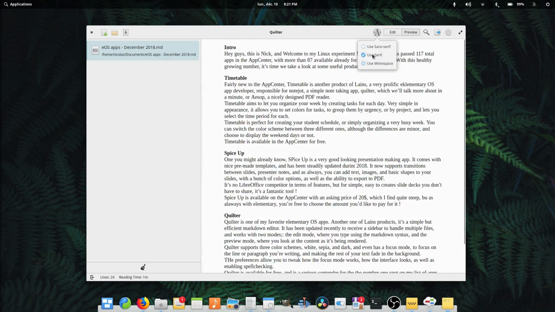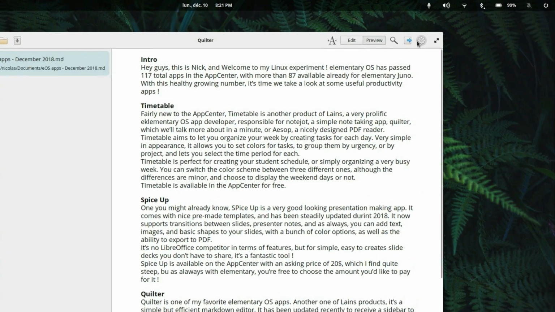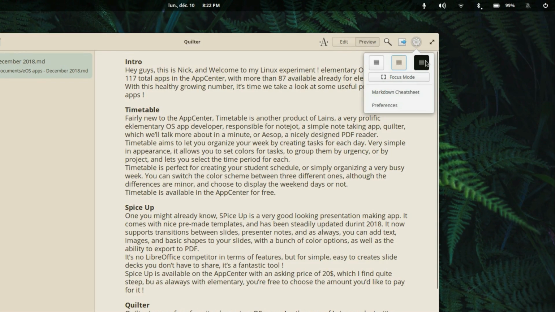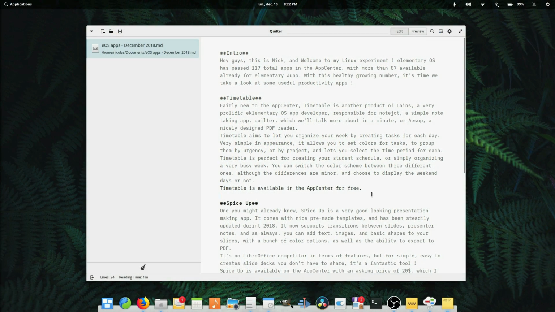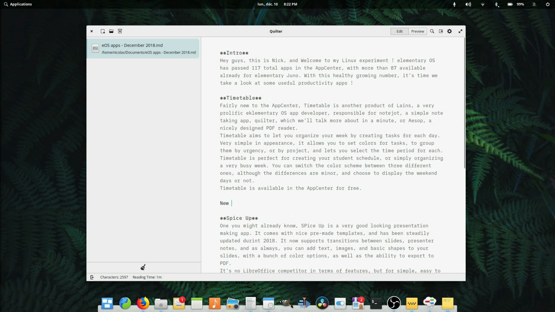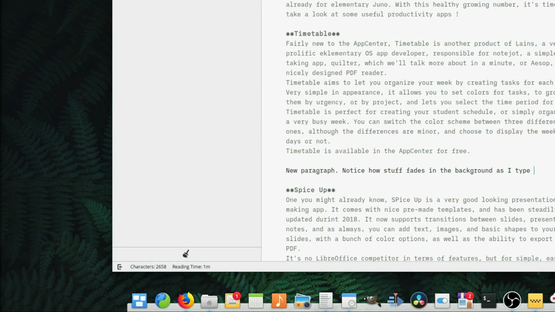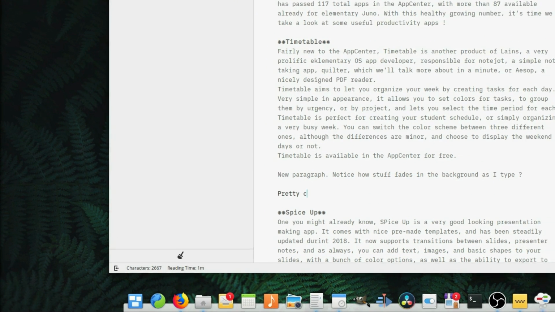being rendered. Quilter supports three color schemes, white, sepia, and dark, and even has a focus mode to focus on the line or paragraph you're writing and making the rest of your text fade in the background. Quilter is fantastic for mid to long form writing with a simple, distraction-free interface and a character, word or line count at the bottom with an estimated read time.